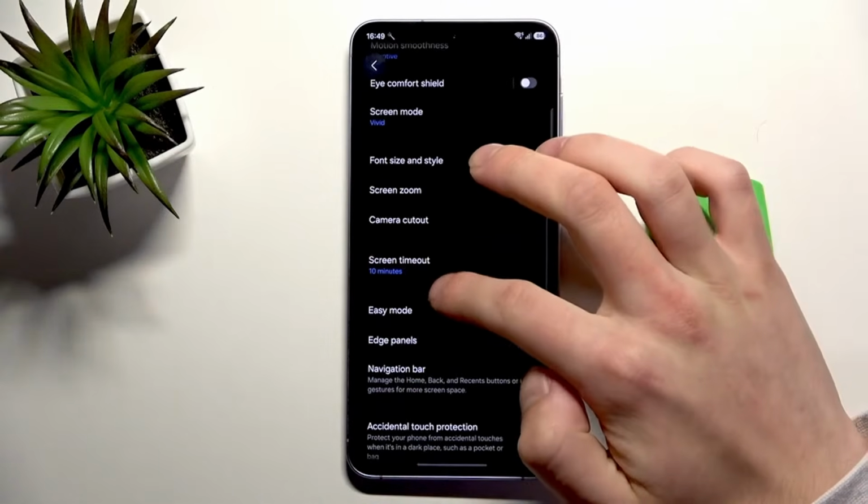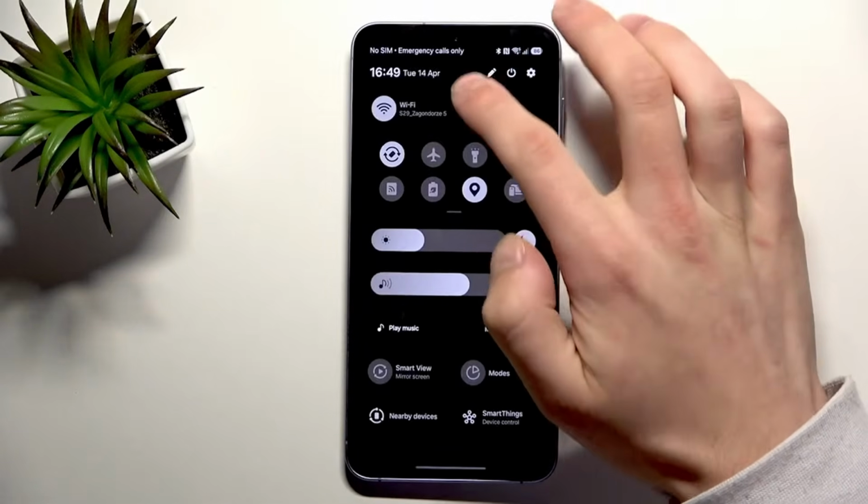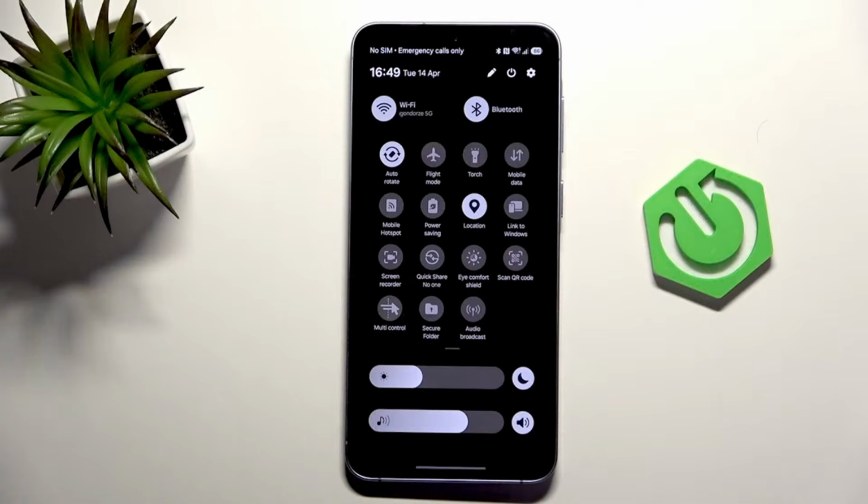Here go into Screen Timeout and shorten this time to around 1 minute. Then scroll from the top and disable every feature you're not using, for example Wi-Fi, Bluetooth, or location.